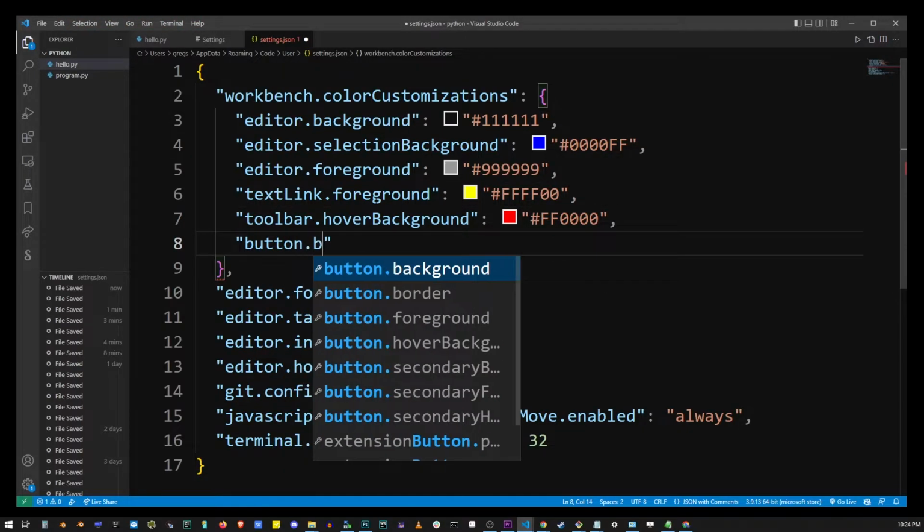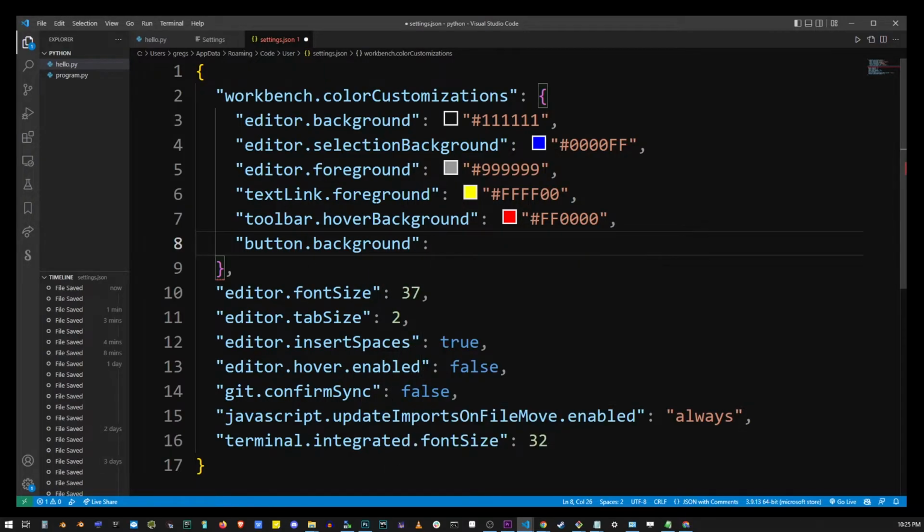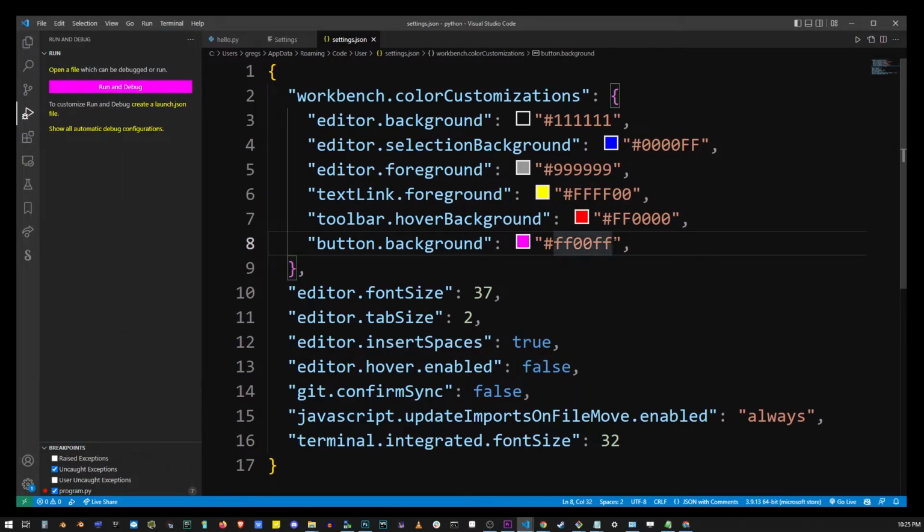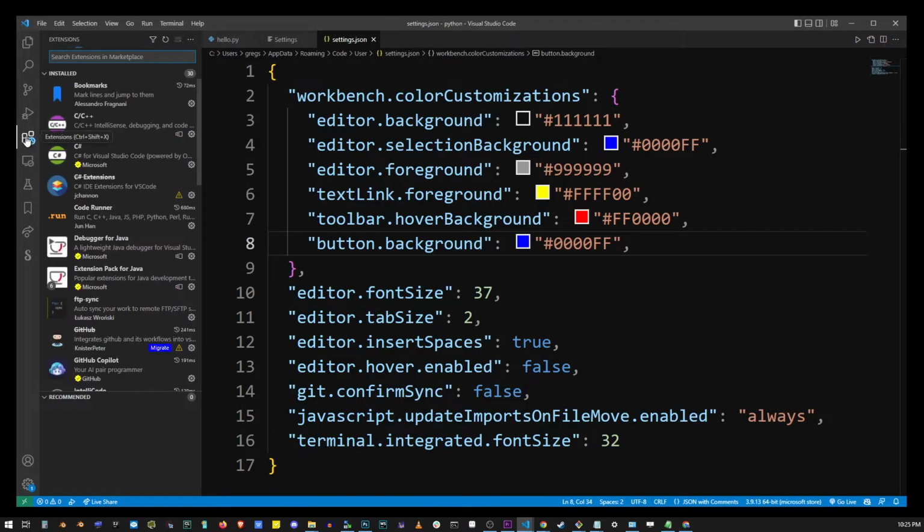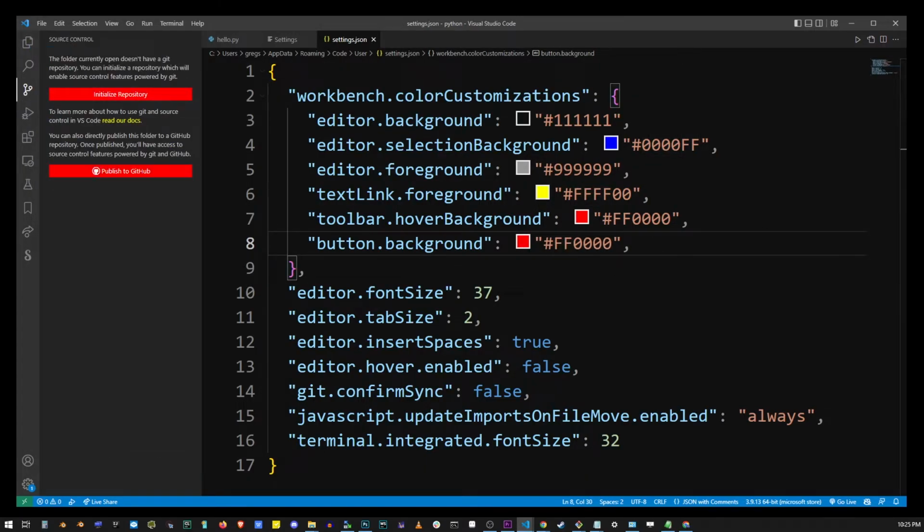You can also change the background color of buttons in VS Code. So here, button.background, you change it to purple, or rather magenta, just to demonstrate what's actually changing here. So here I change it to yellow, blue, basically any kinds of buttons in VS Code.